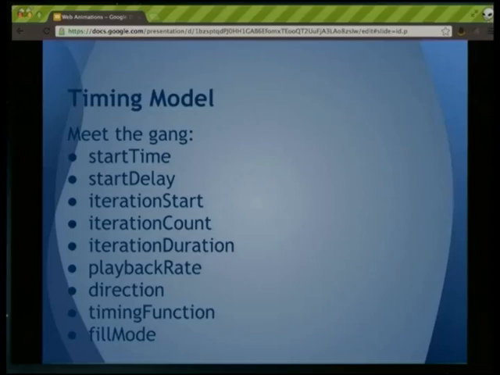So we've added to start time a value, start delay, which means we can still maintain start time ordering but give people another parameter to delay the onset of their animation. I'll talk about that a bit more in a minute. We've got iteration start, iteration count, and iteration duration to control how many times an animation or a group of animations play. Playback rate to control how fast it plays. Direction, which is actually for multiple iterations. So you can say run each iteration forward, run each iteration backward, or run them forward, then backward, then forward, then backward, or backward, then forward, then backward, then forward. Timing function, which is the ease in, ease out sort of stuff. And fill mode, which specifies whether an animation should have an effect before and after its scheduled time period.